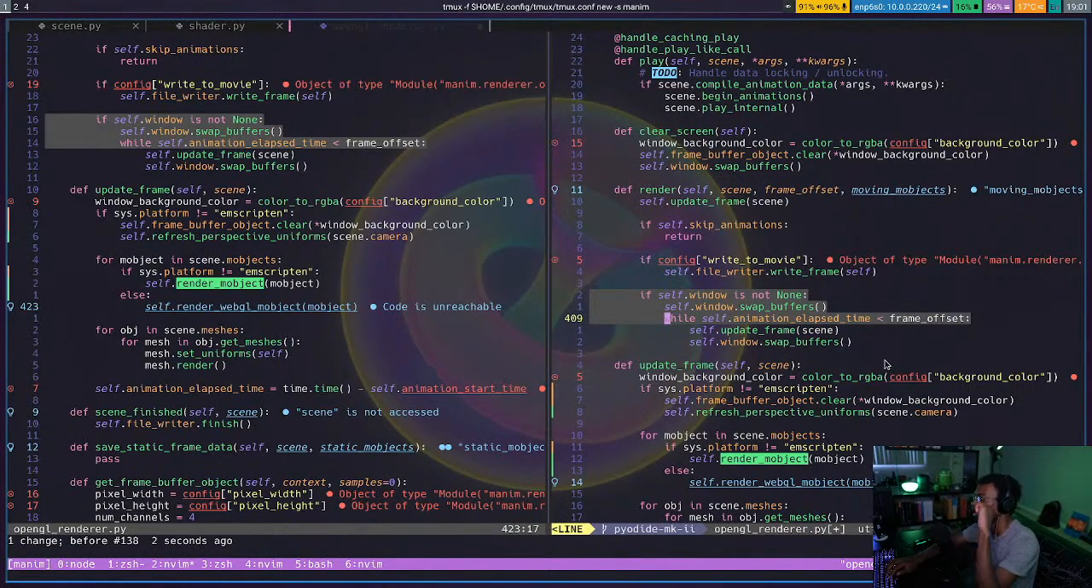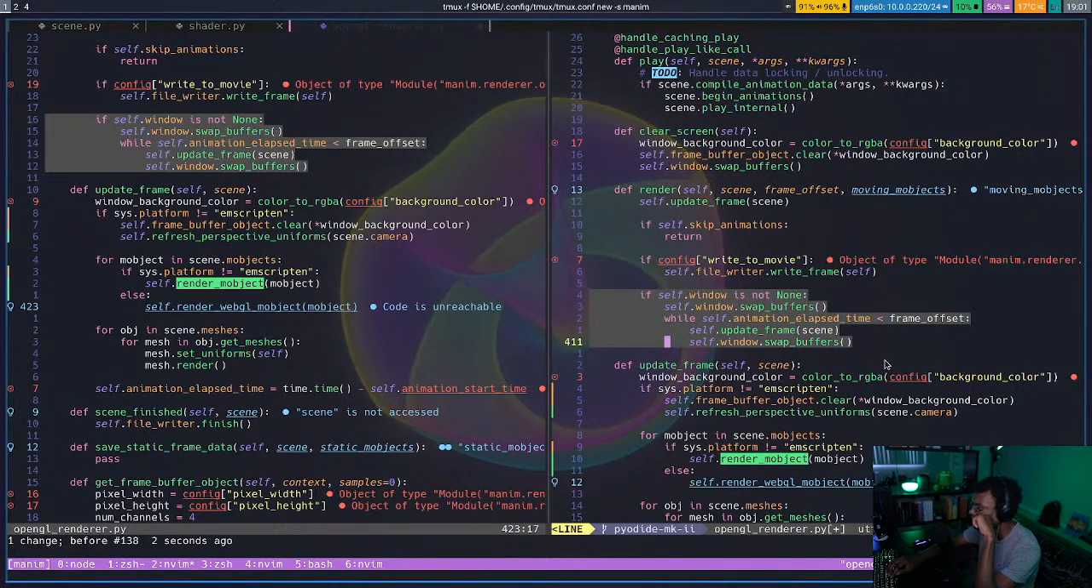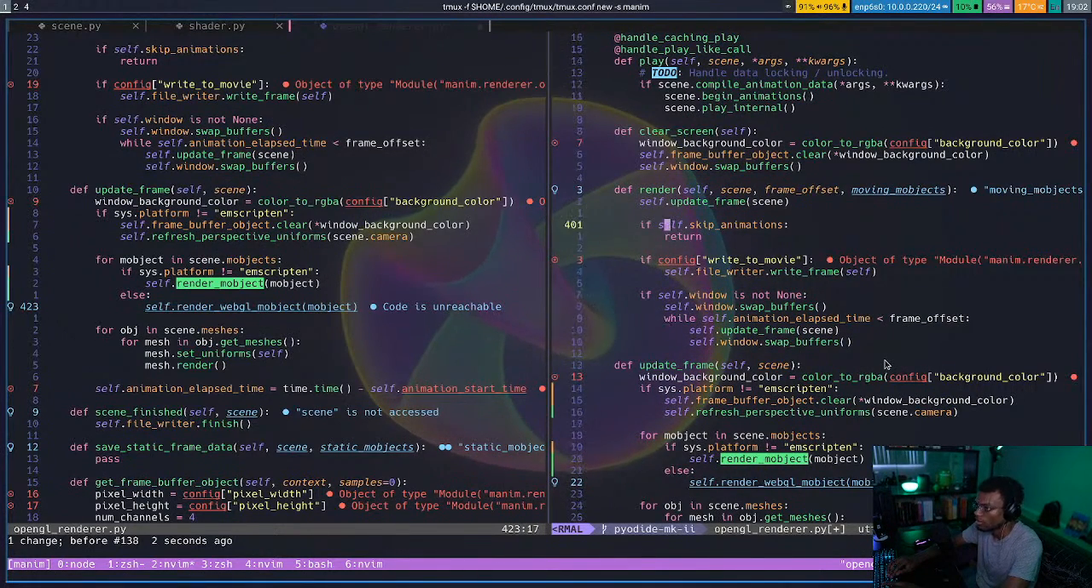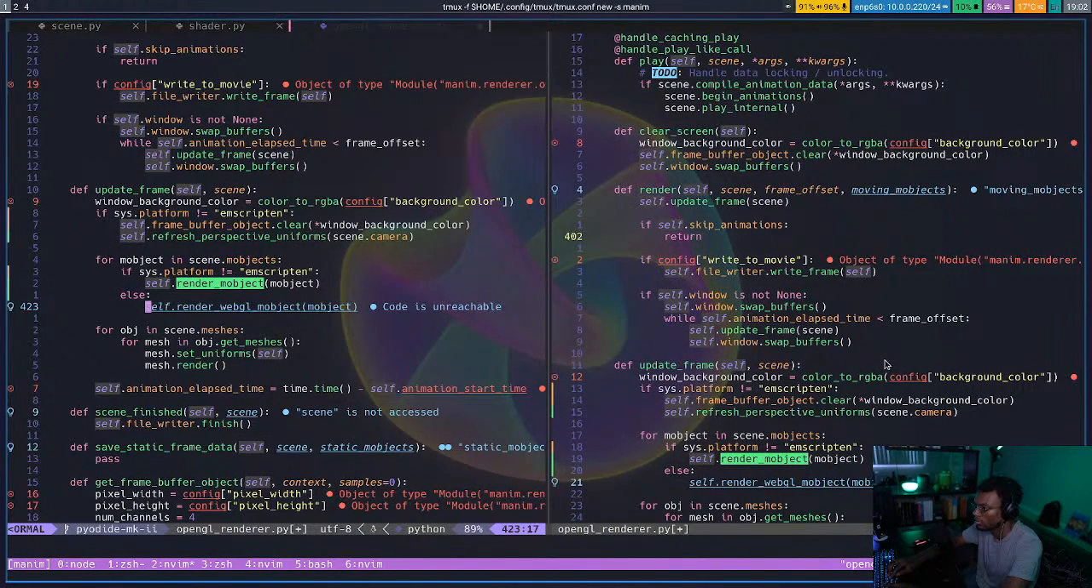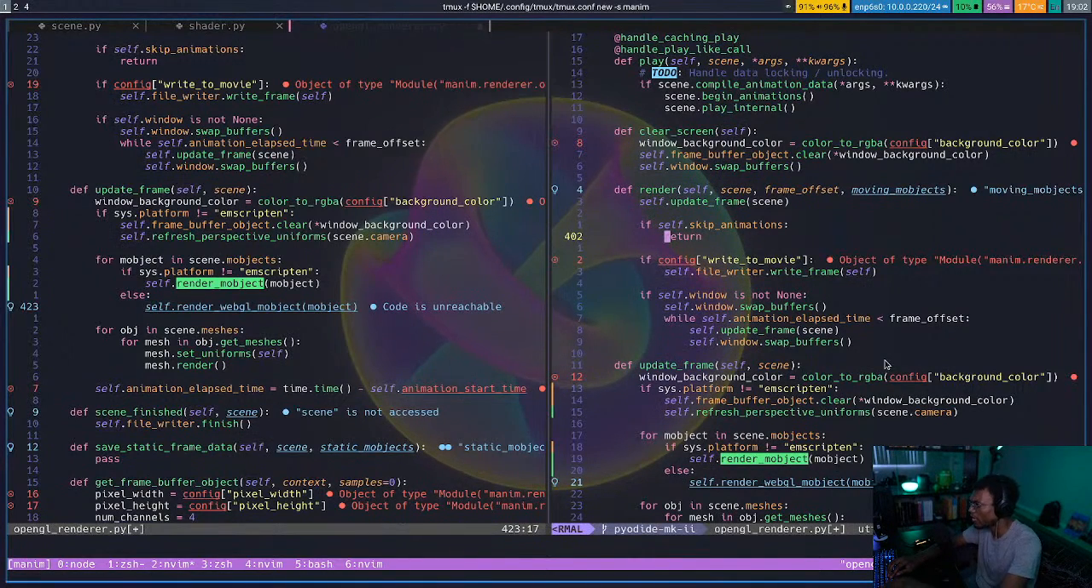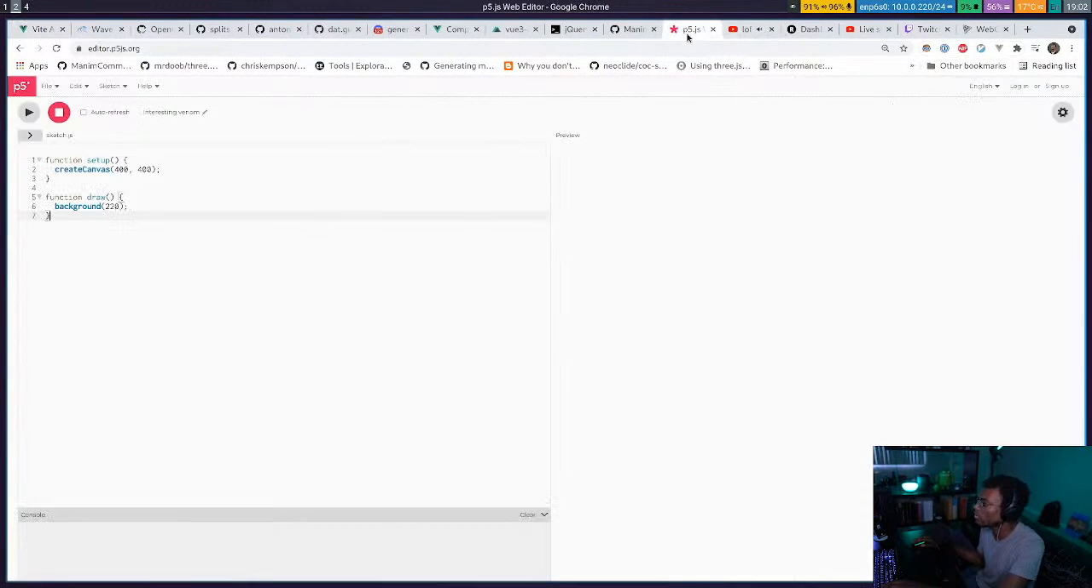While self.animation elapsed time is less than whatever. I don't think I want to do this either. Yeah, I actually don't. Continually update the frame like this. What's eventually going to happen? Eventually this won't call play, or it won't call construct, actually. And it might not end up calling play. It's going to have to call something like the P5 functions, setup and draw, and just call those in a loop.